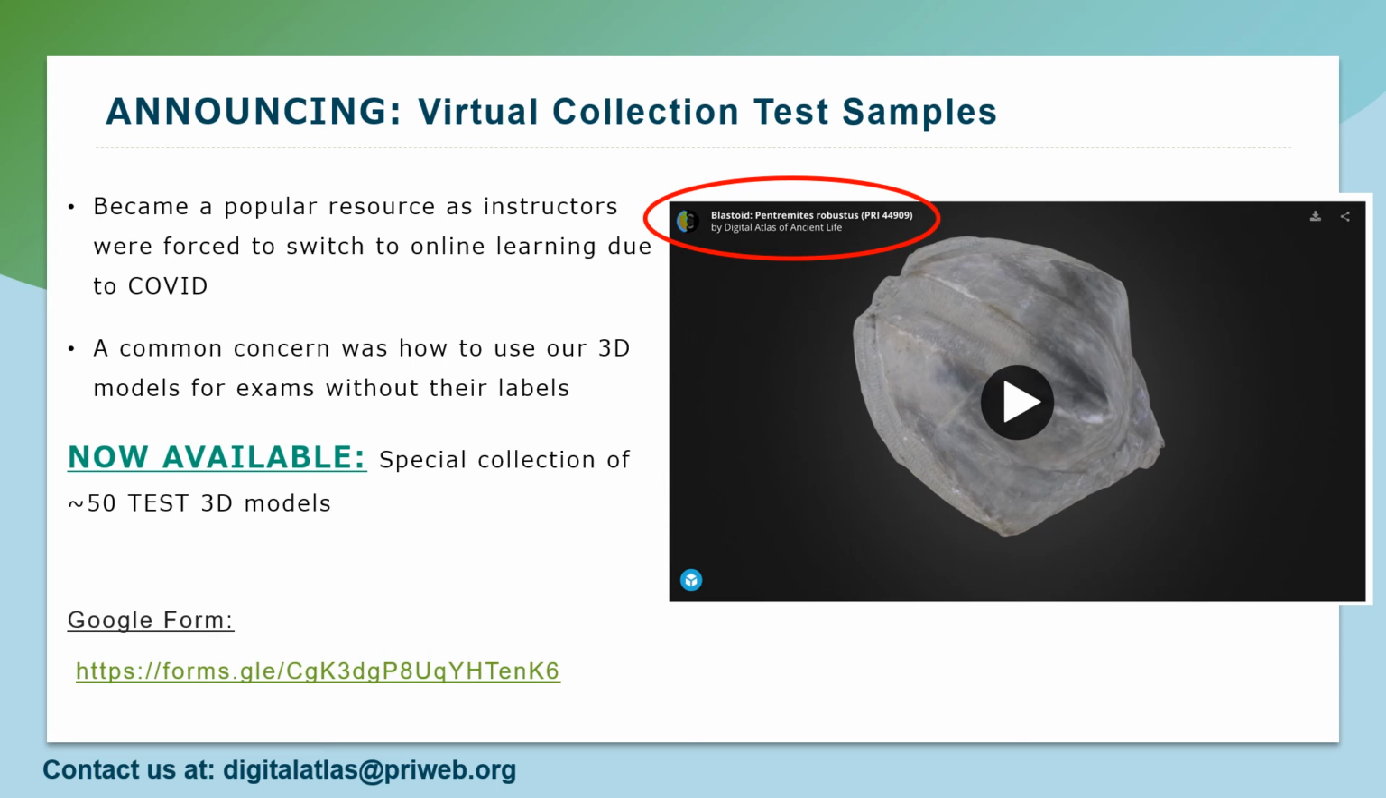But as you can see in the image here, each of our 3D models on Sketchfab is associated with its identifying information. Unfortunately, that's not something that we can get rid of unless we want to pay for a very expensive upgraded Sketchfab account. But what we have done to bypass this is Emily came back this summer to create a special collection of test specimens. And if you'd like access to these, you can contact us at digitalatlas@priweb.org. Fill out a Google form if you are an instructor, and we will provide you access to those test specimens.